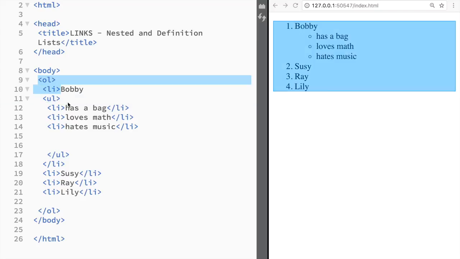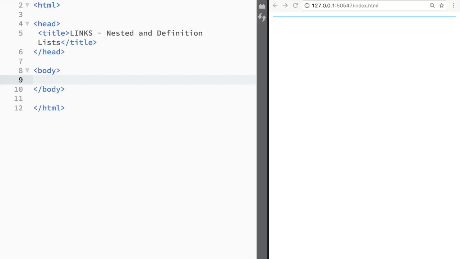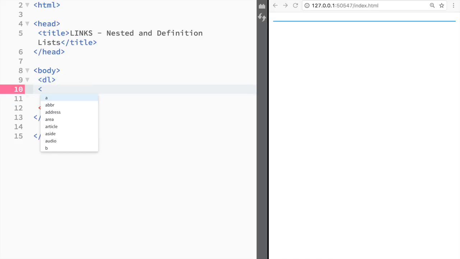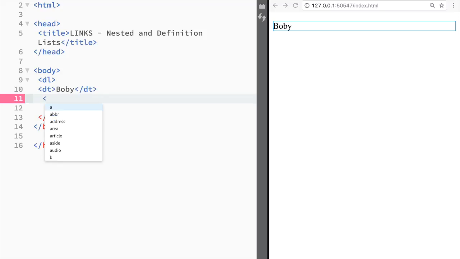Now there's one more list that I would want to show you, and it's called a definition list, and the element would be DL over here. And then we would have to create the element DT, which stands for definition term. So let's say over here, again, I'm going to write Bobby, and right underneath, I'm going to create another element, and this one is going to be DD, and DD would stand for definition.